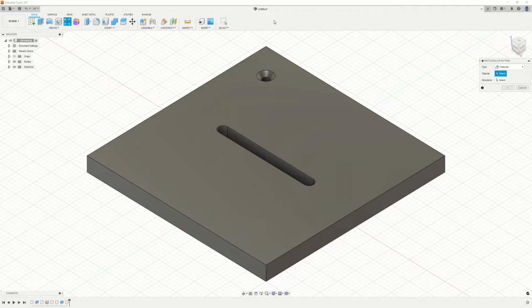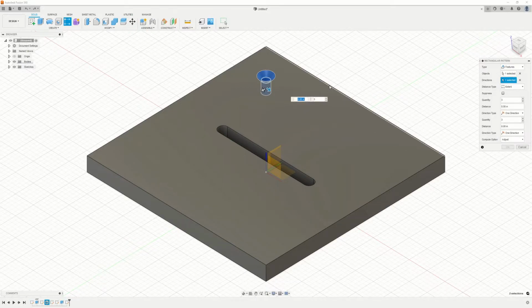So first, let's select our object of interest, which will be this countersunk hole. We'll activate our directions selection filter by clicking on the select button. And now we could select either an edge or an axis to designate our desired direction for the rectangular pattern. So if we select this edge here, it's going to move in this direction. If we were to select this edge, it would move in that direction. So it would be parallel to that line created by that edge.